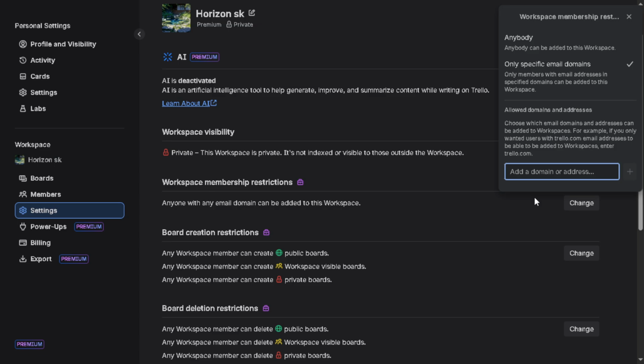This is vital because once you set these restrictions, they will be enforced automatically by Trello. Moving forward, any users attempting to join your workspace with an email address that doesn't match your approved list will be blocked. And there you have it. You've successfully configured domain restrictions for your Trello workspace.